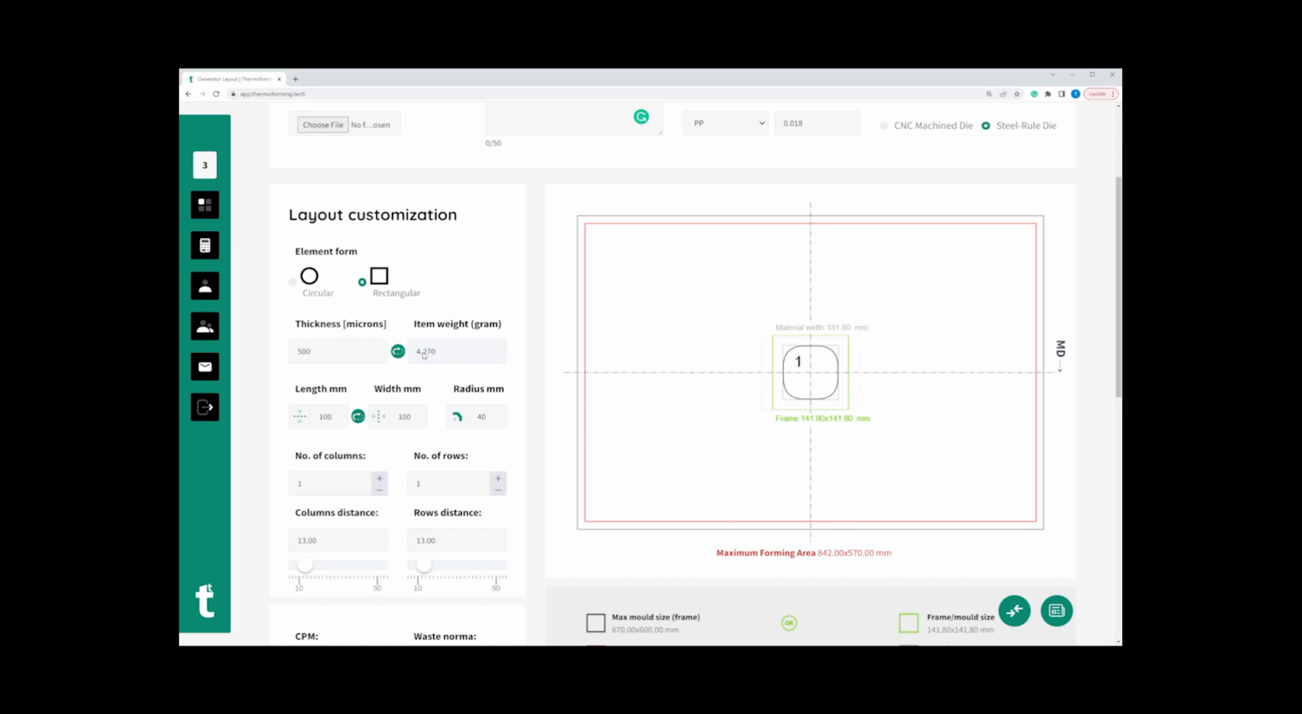The weight is calculated based on thickness and material. If you know the weight of the product, press the green button and set the weight in grams. Now the thickness is calculated based on material and the product dimensions. Then you specify the dimensions of the future product.